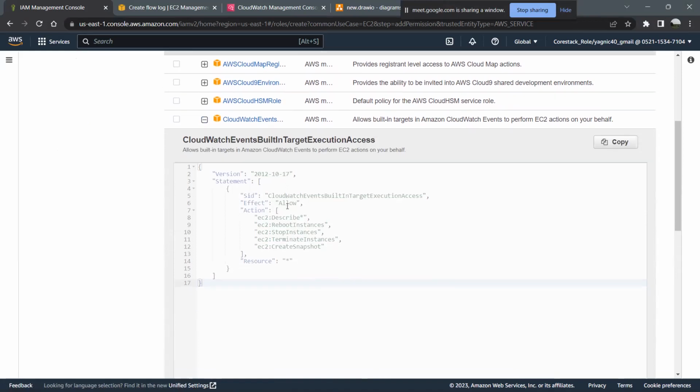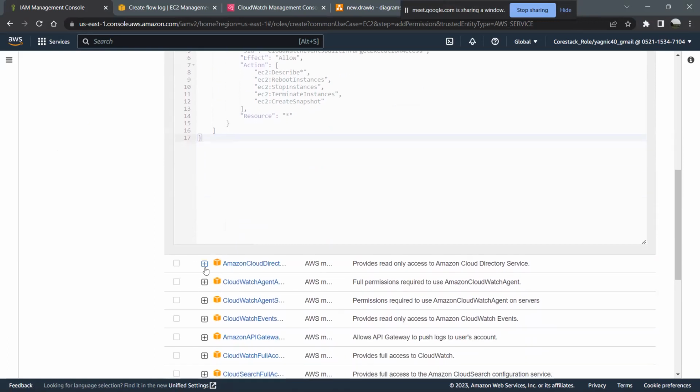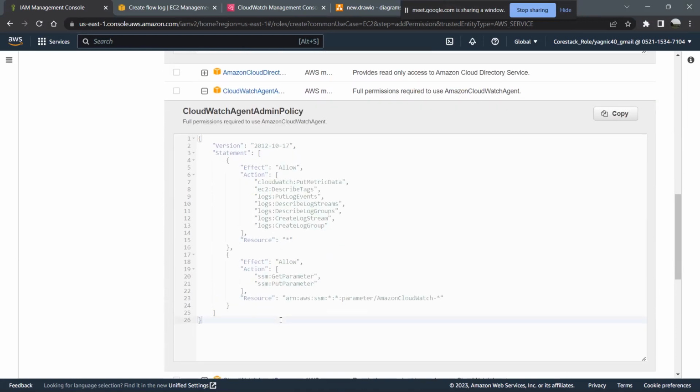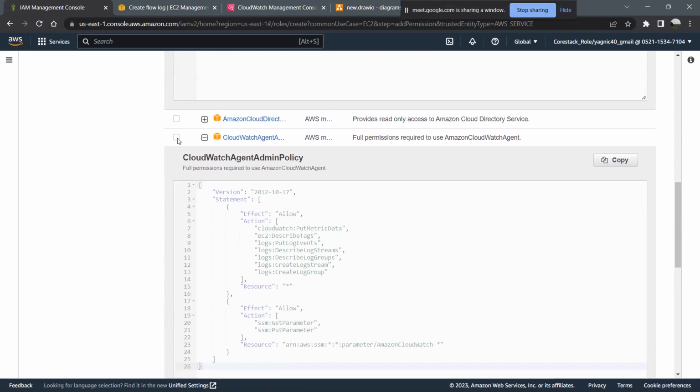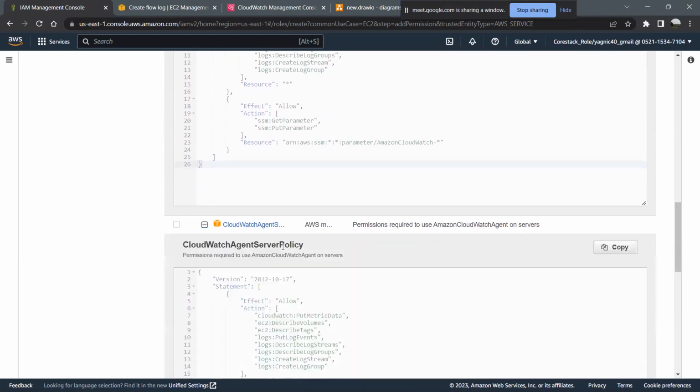This is the policy we want to create. We want to put logs, or we want to create, right? So we want to create log group, create log stream, describe log groups. So CloudWatch agent, this one we need. Do we need this one?